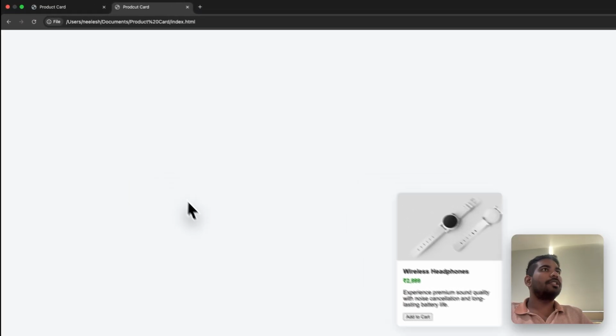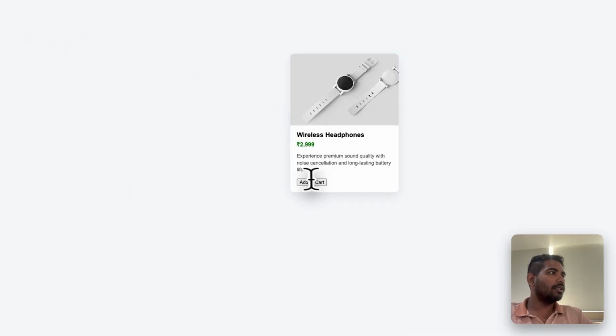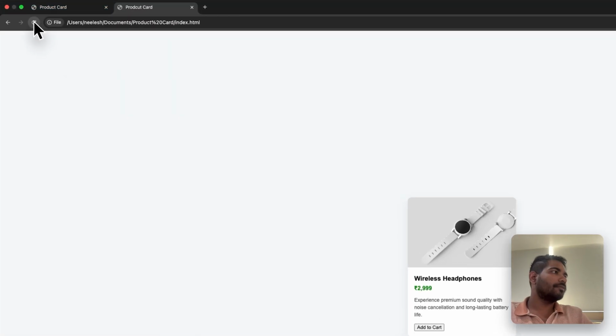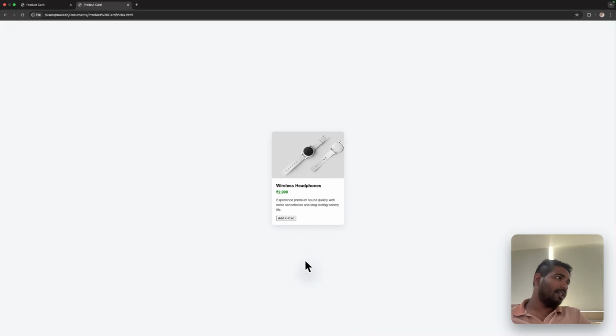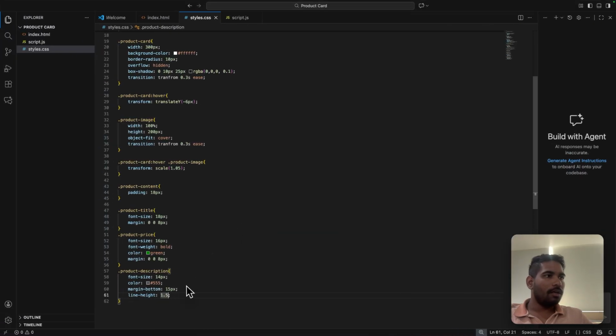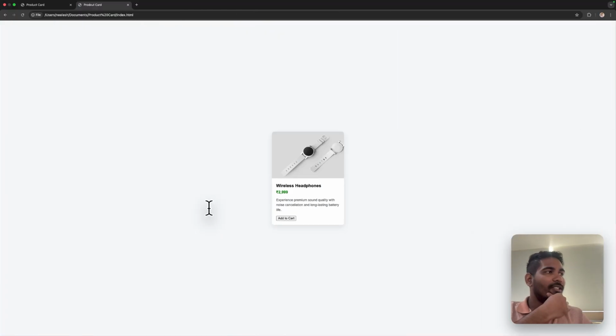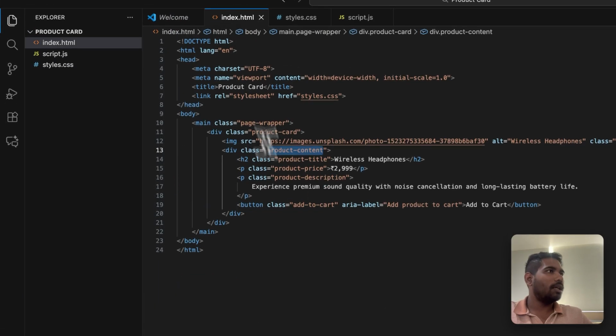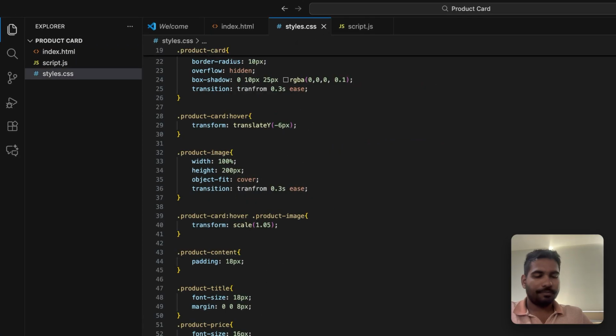Okay, so let me just refresh it. See, let me give some more line height, right? Okay, it is looking fine. Everything is working fine. I just need to fix this card button, right? So let me just target this button. What is the class? Add to cart.